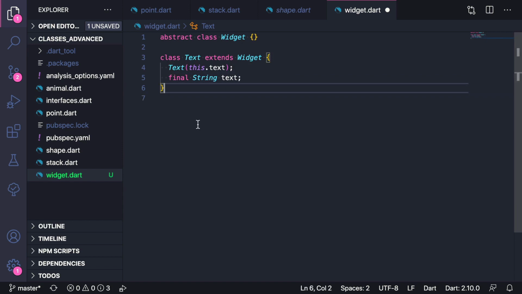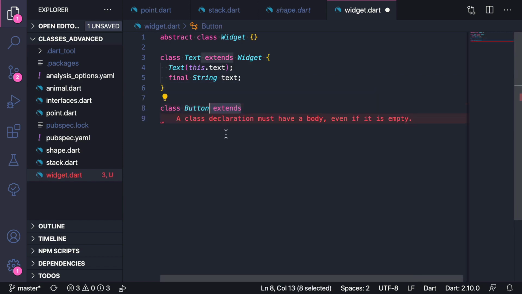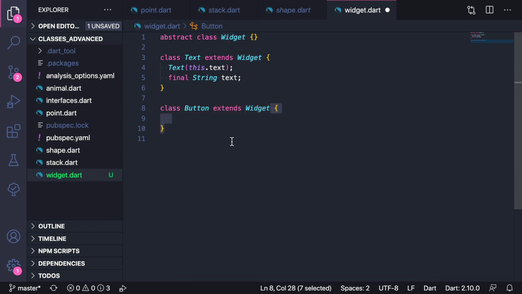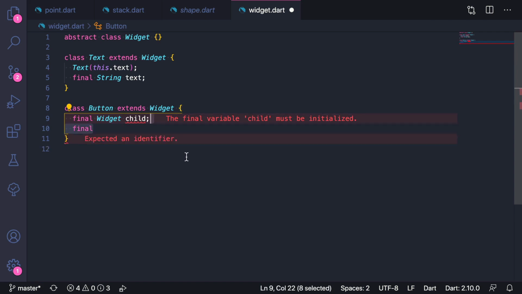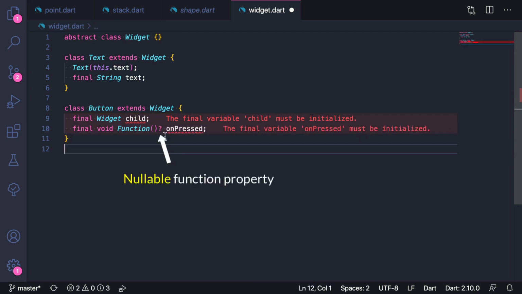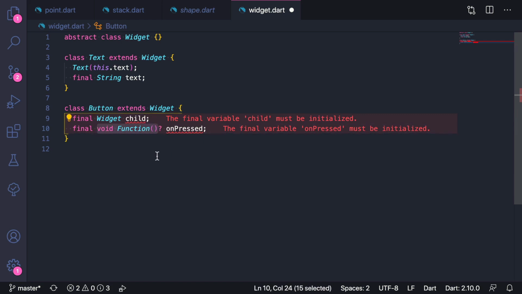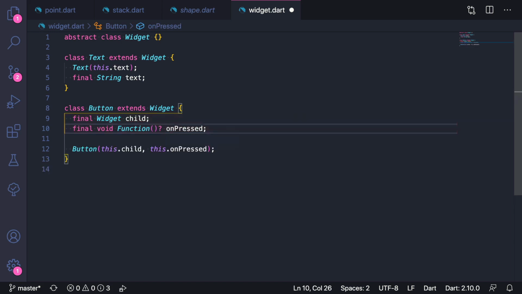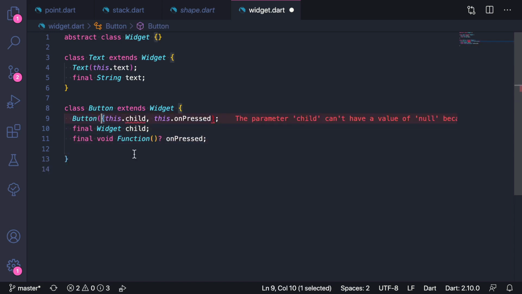Then we could define a class Button which also extends Widget, and this would have a final Widget child, as well as a final void Function type, and here we could type a question mark and then onPressed. So we could use this to define a nullable function type that is called every time the user presses the button. And this class would also have a constructor, and this should have named arguments, and we could make the child argument required because it is non-nullable.